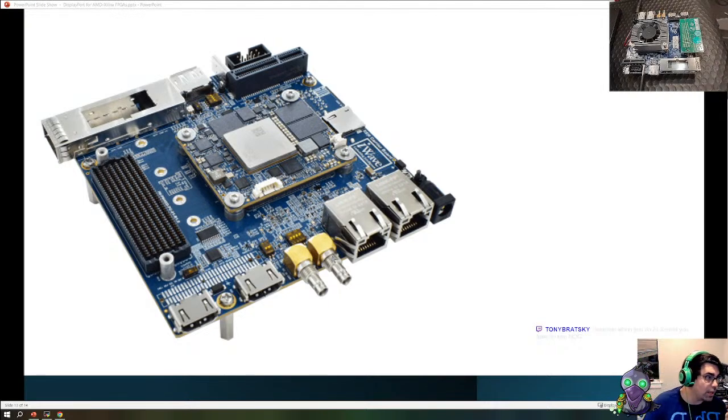Well, we're gonna use the NoC today. So, Tony, we're gonna look at the NoC. We'll do some basic configurations of the NoC for connecting the processor to the DDR and to the fabric.